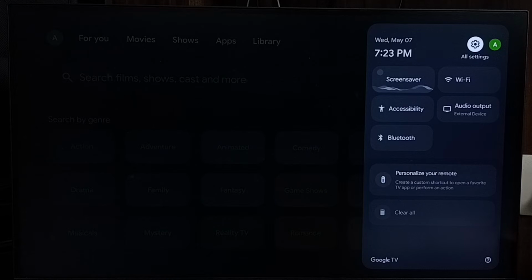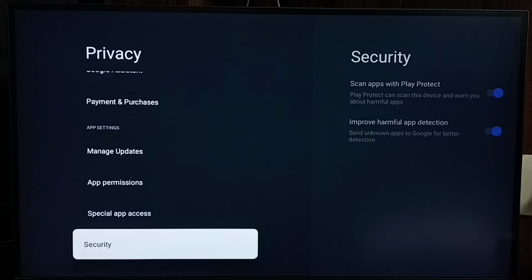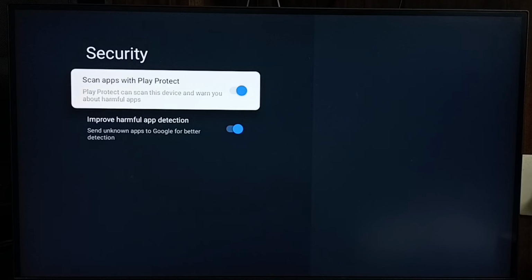Go to settings. Select the settings icon from the top right corner. Go to privacy. Go down. Set security. Here you can see two options. Scan apps with Play Protect.